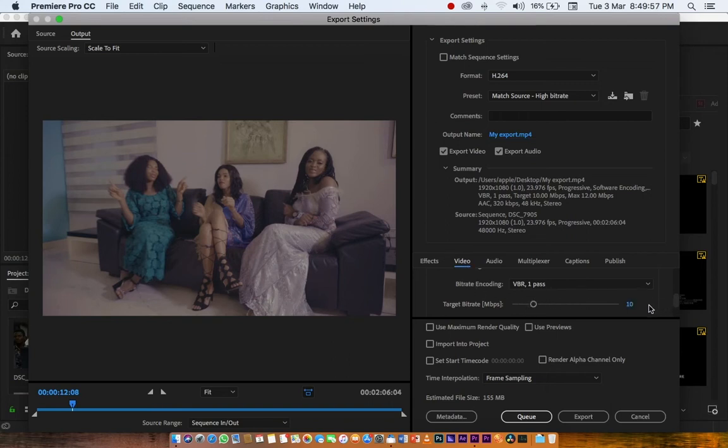So my target bitrate determines the size of the video. It also determines the quality of the video by the time it's done exporting. If I reduce this bitrate way too low, it's going to affect the quality of this video, and the estimated file size will also drop very well, but it will affect the quality of the video.